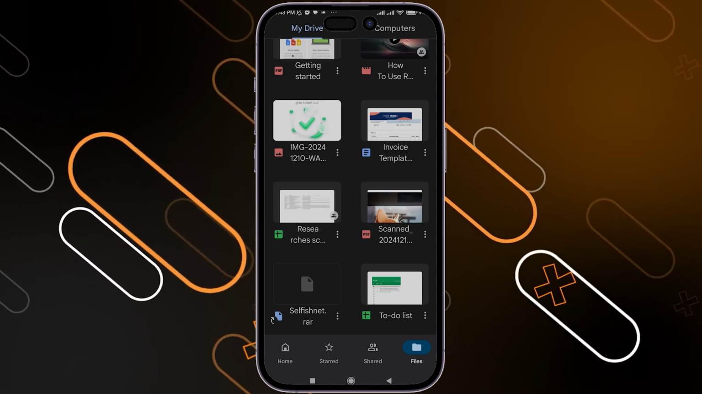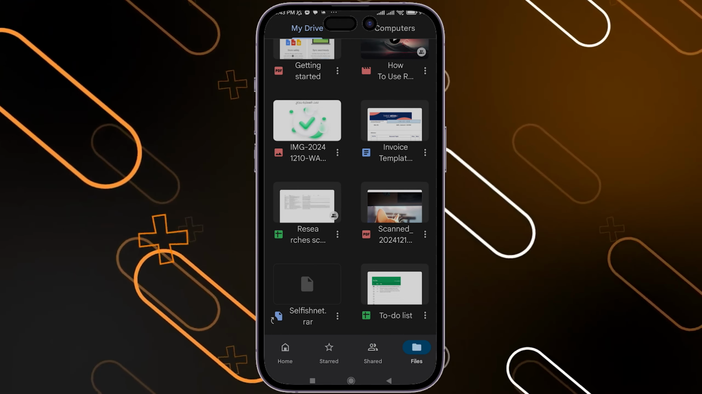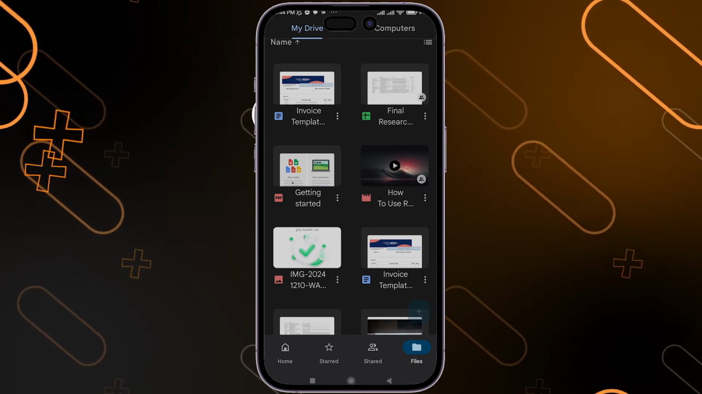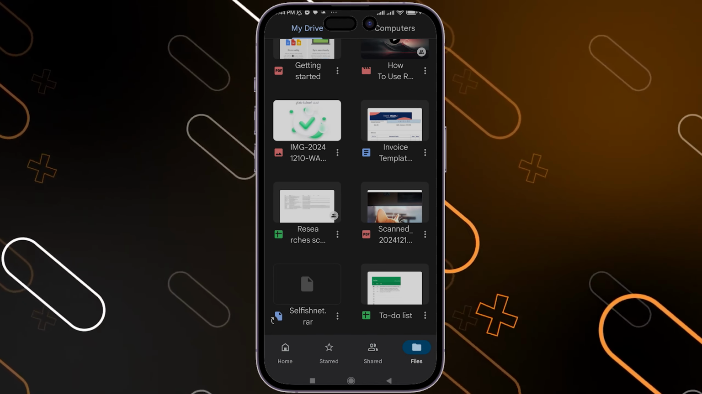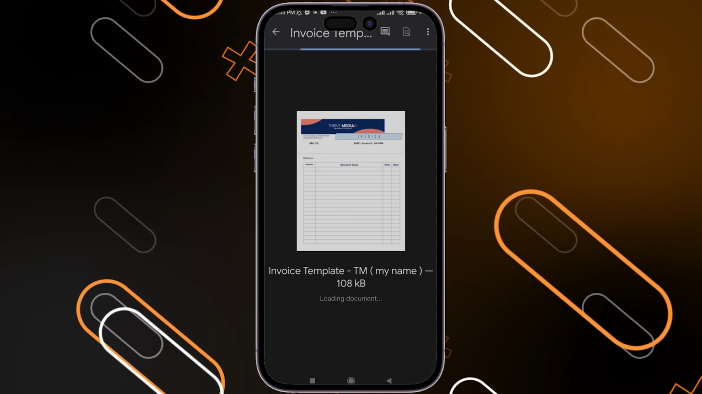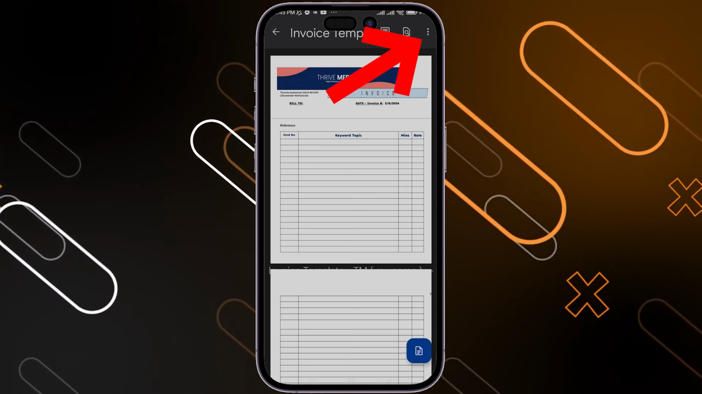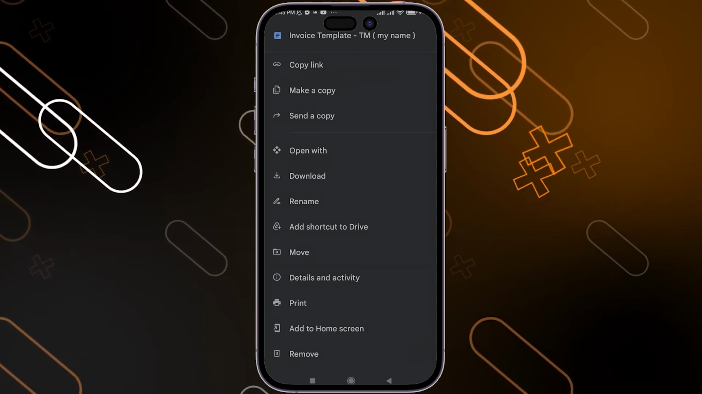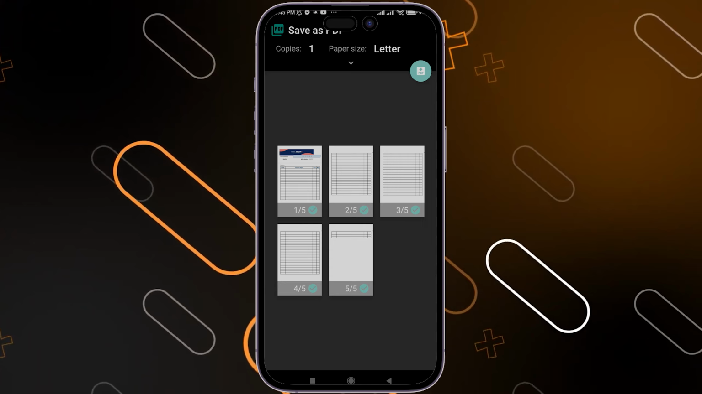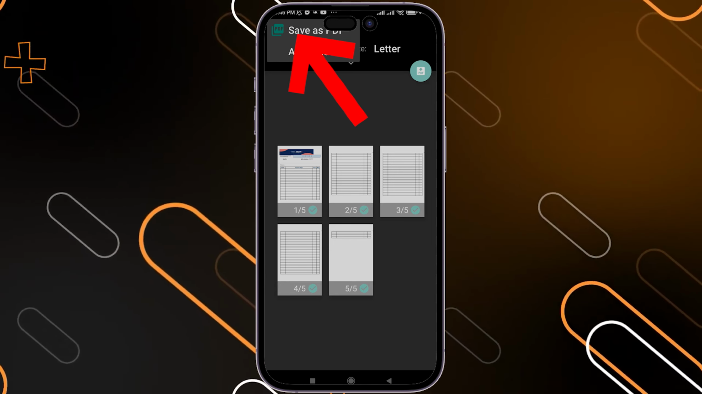And now let's say that you have something that is already existing on your Google Drive and you want to convert it to PDF. You just have to click on it. Then once you click on it, you should now go to the top right corner, click on these three dots, then click on print. Then you should now click on this top left corner and click on save as PDF also. And that's all for today.